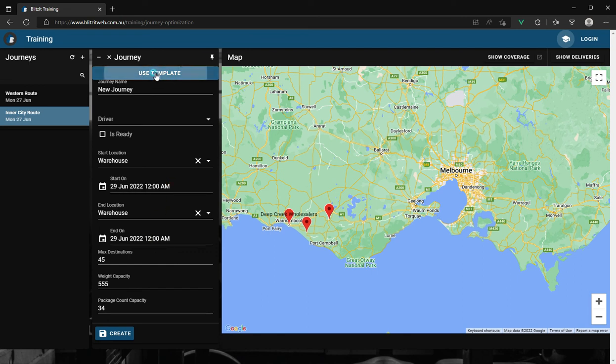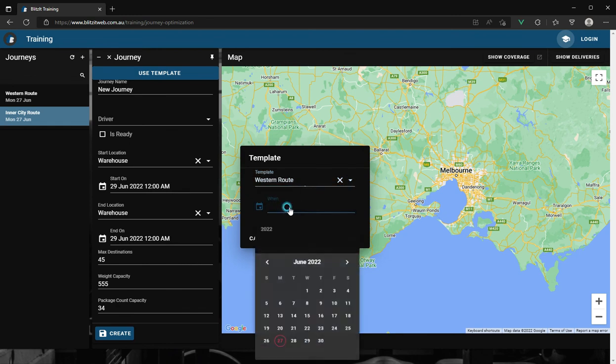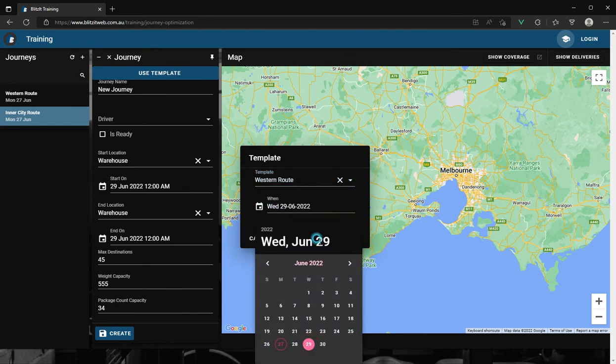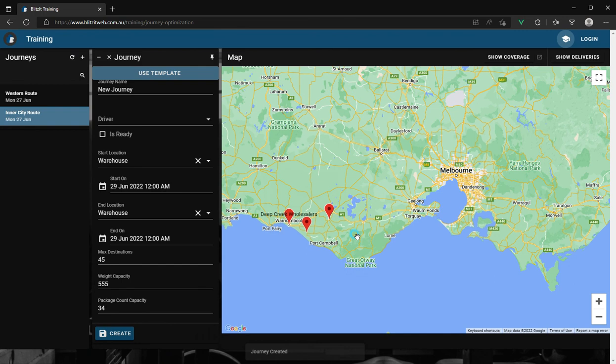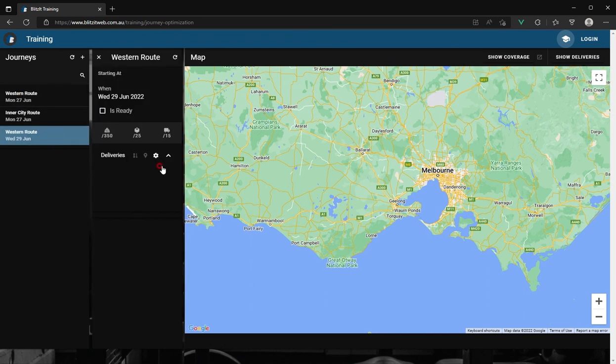Or you can just copy a template, which, let's copy the Western Route and say it's due to happen on the 29th. In that case, it will just create a new route here, you can see, and it's due on the 29th of June. And there are no deliveries to happen yet, but I'm sure there will be.